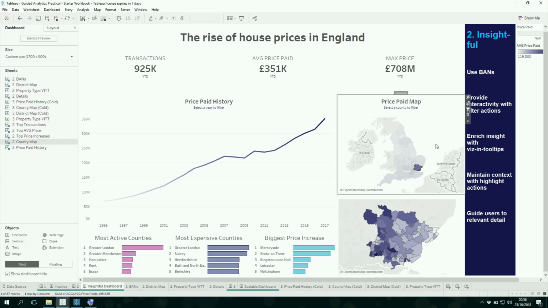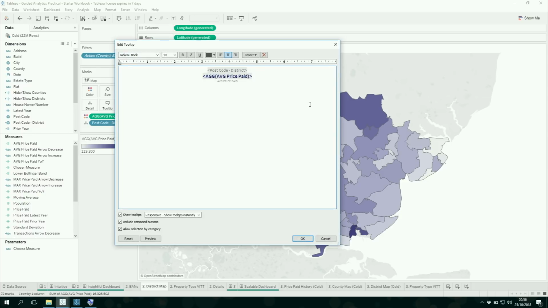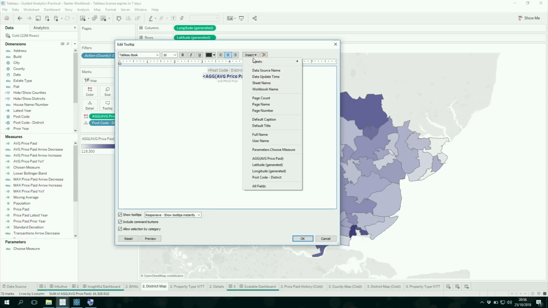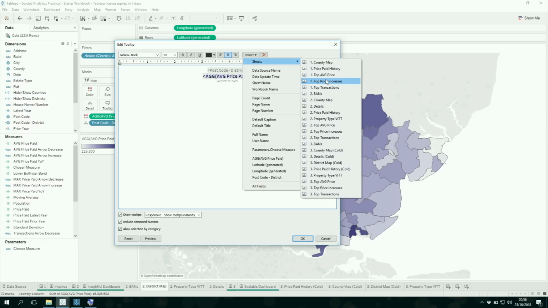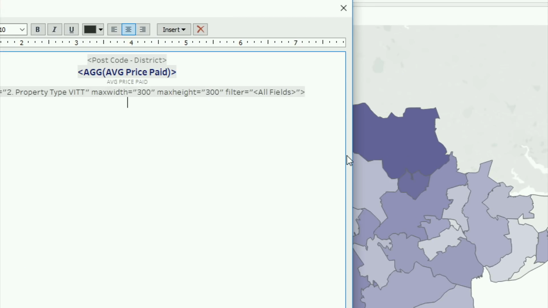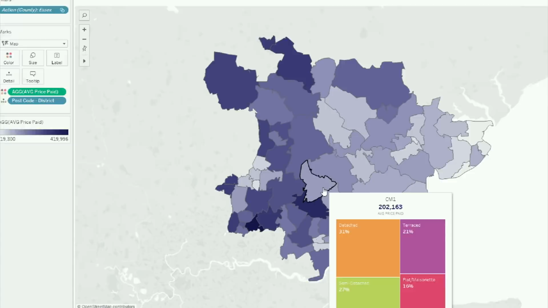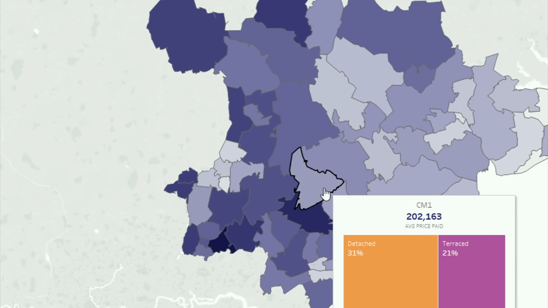So that's drilling down. Last but not least, I'll just add a quick Viz in Tooltip onto my district map to make the selections really pop, but also to add in some supplementary information. I want to know the breakdown of different property types that are sold in this area. So I'll just add in a sheet, and this will be my property type sheet. So what this is telling me is that 31% of the houses sold in this specific area were detached houses.